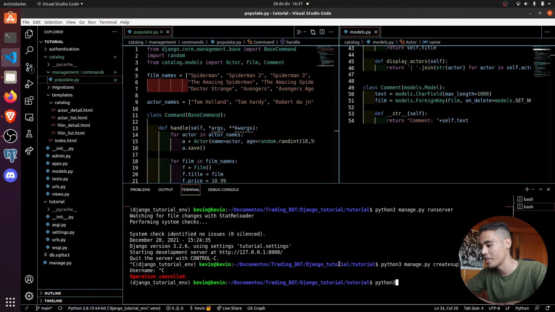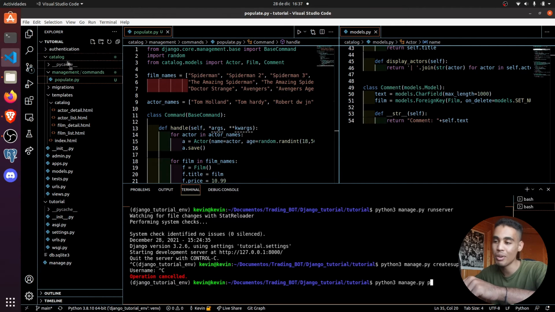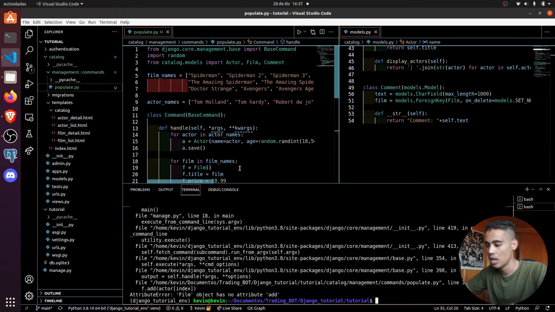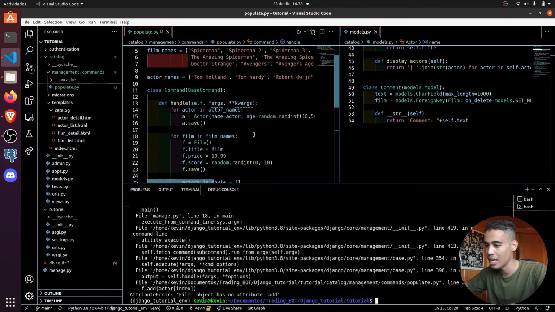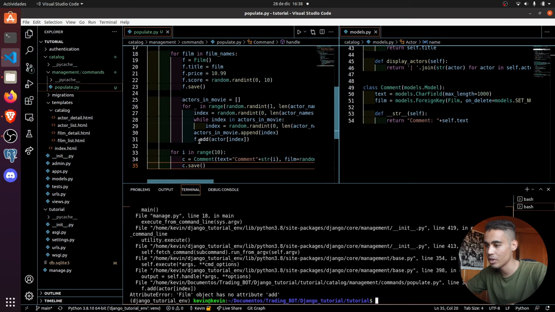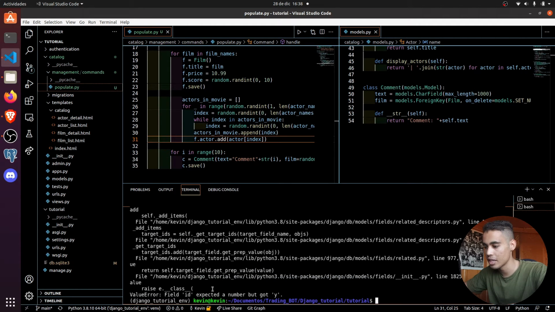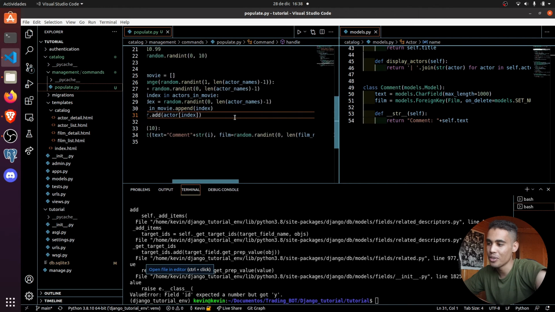So what we can do is python3 manage.py, and we just need to put the name of the file, populate. There's a problem because film object has no attribute add. So I think I forgot here to put actor add. And now field ID expected a number but got y. Okay, I just forgot that you cannot do this in this way.